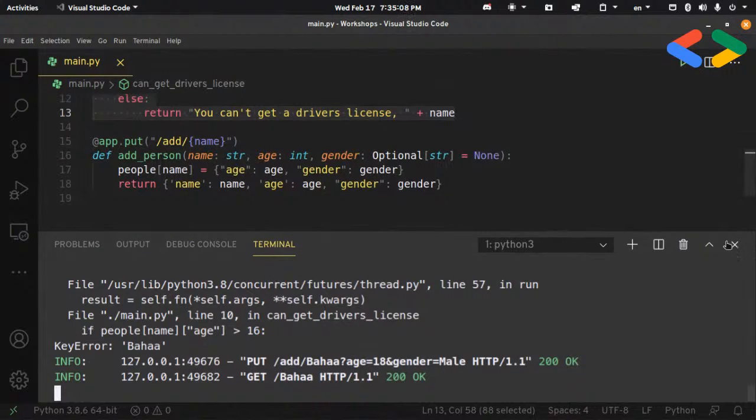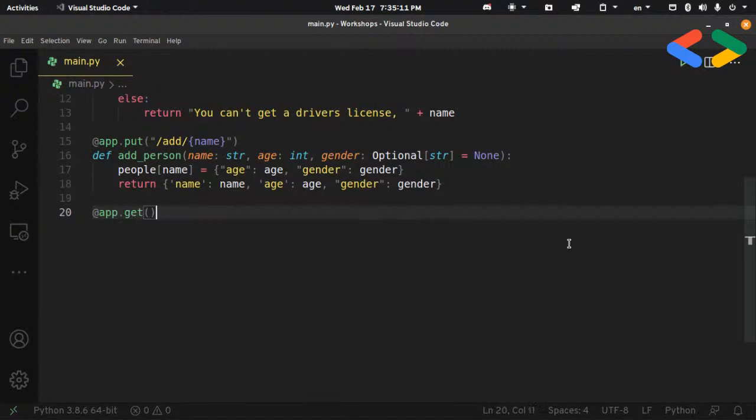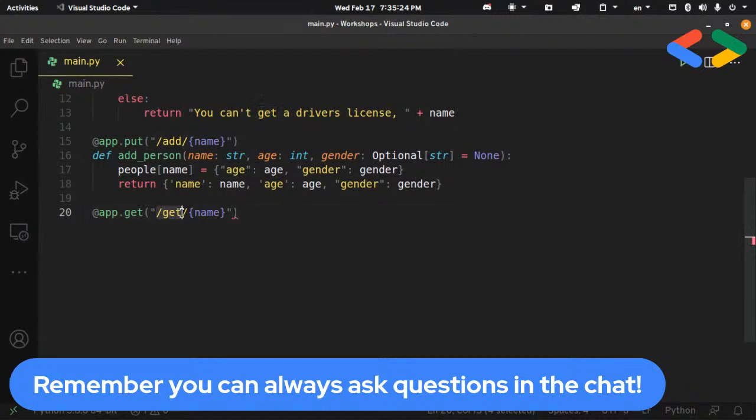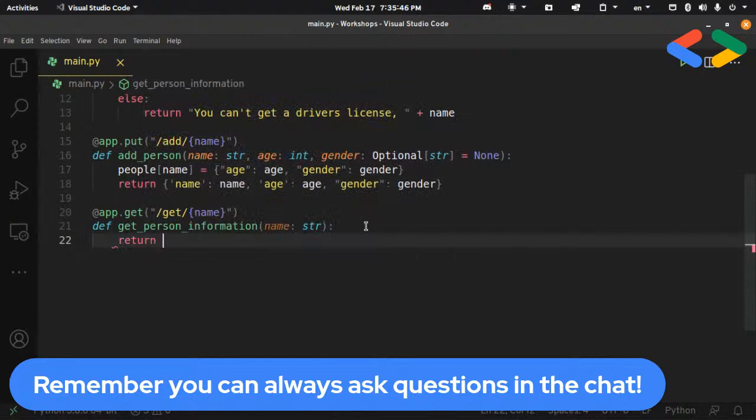I'm gonna do one last thing. I'm just gonna have an endpoint to get that information of that person. Again, I'm just gonna add functionality to my application. I'm going to add that functionality to get requests in this path, so /get/ and then some name. And then we're going to define a function under that, which is going to be like get person information. We say we expect a name, and we expect it to be a string. And then all we're going to need to do really is return people, the key name in the dictionary people.